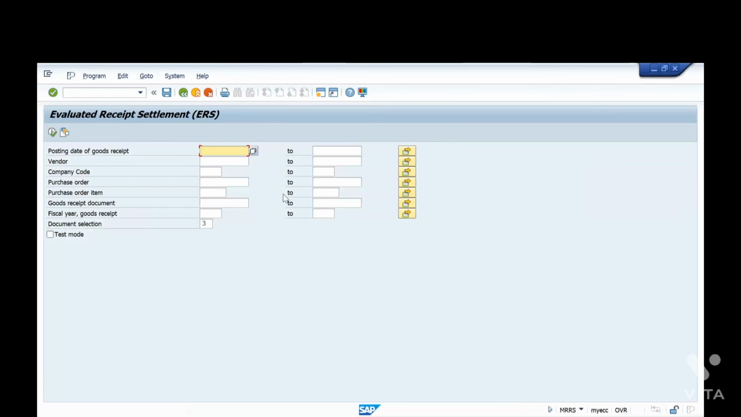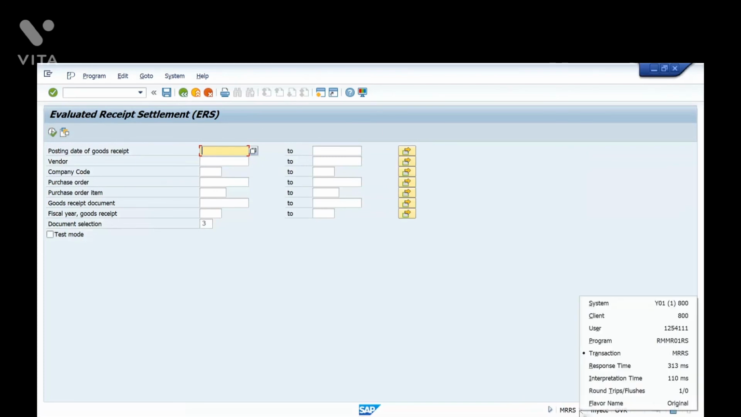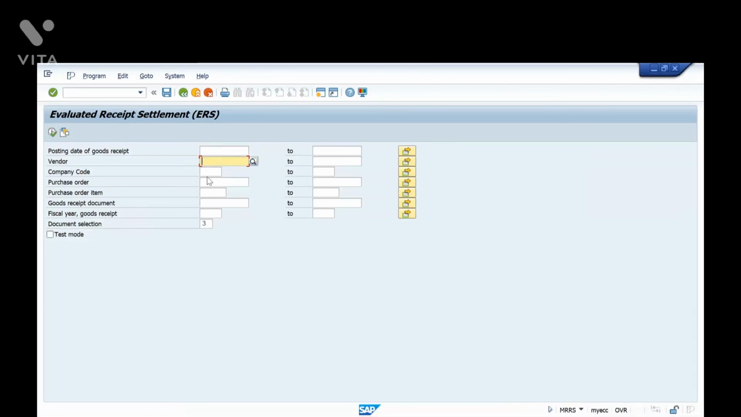Suppose today I have received 10 purchase orders, and I don't want to do this MRRL manually. The system should automatically generate the invoice in the background by using the job. That job we can schedule here using MRRS. Just enter the date or vendor or company code, or if you have the purchase order numbers, enter those, save this, and you can run the background job.